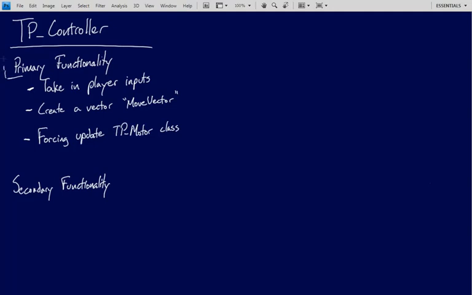It's going to actually kind of control the synchronization between the two, because we only want the update to happen after we've created that vector. Right. If we allowed the TP motor to handle it on its own, it may or may not have the information it needs. So we don't want to allow that to happen.